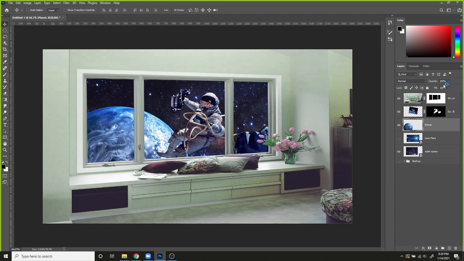So on the layer here, I'm going to turn down the opacity by dragging this slider to the left. And you can see it becomes transparent. So it looks almost like an ethereal or ghost planet. So again, that's why I said it probably wasn't going to work too well. But you know what? Give it a shot. Maybe if you only turn it down a little bit, it will look a little bit better.